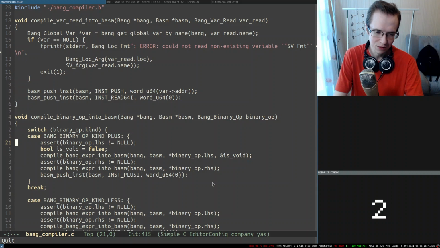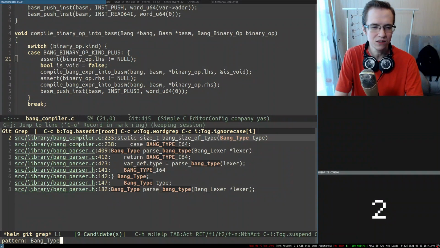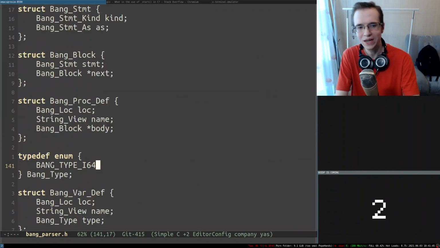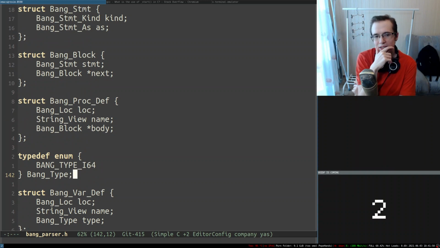So where do we have types? I think we have types defined somewhere in parser. So there was a bank type and it's defined in here. There you go. So we have a bank type, and the only type we have in here is I64, right? That's the only type we have. So let's introduce the void type, or the bottom type, or the unit type.